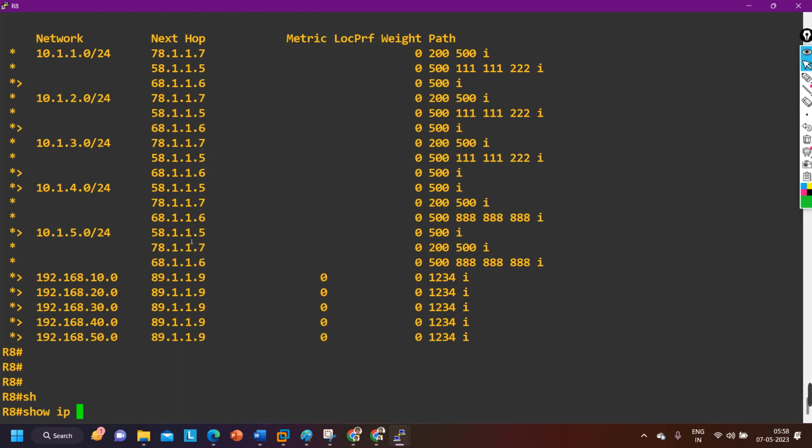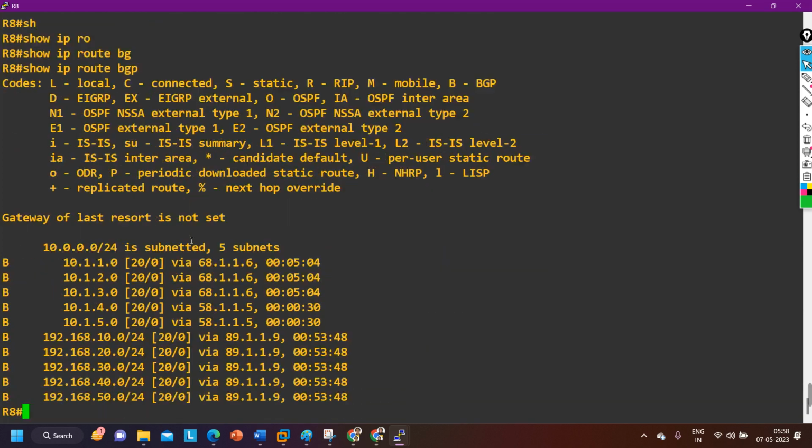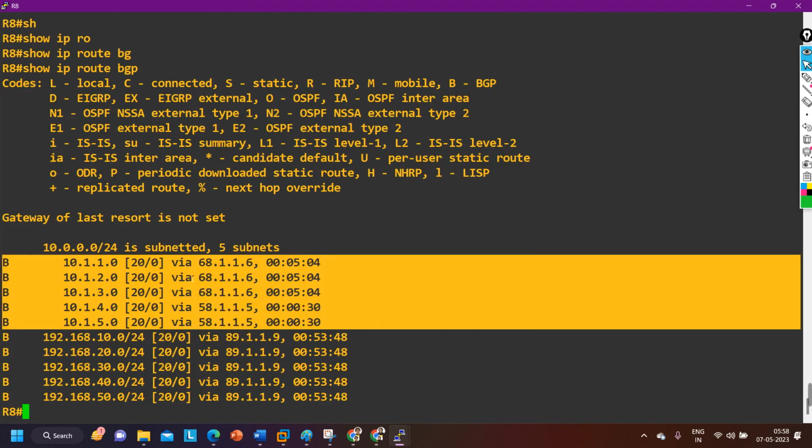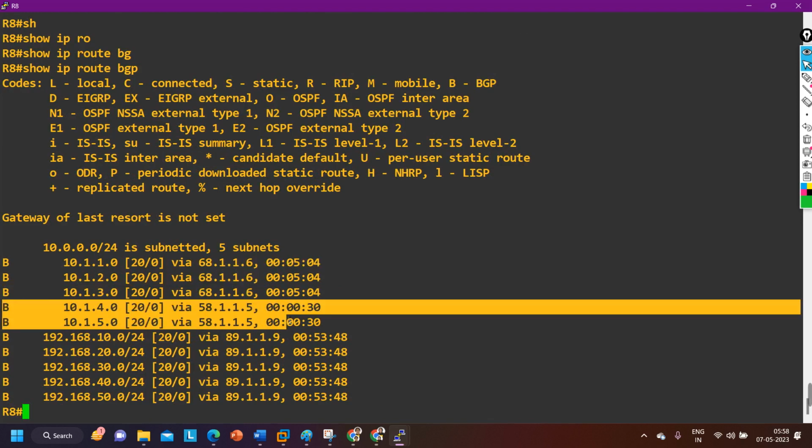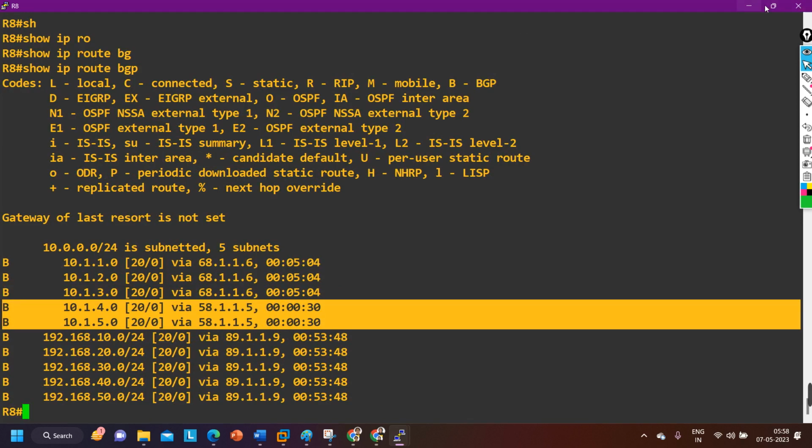So now if you check the routing table, show ip route bgp, you can see the upper 3 networks are reachable via router number 6, and the lower 2 networks are reachable via router number 5.